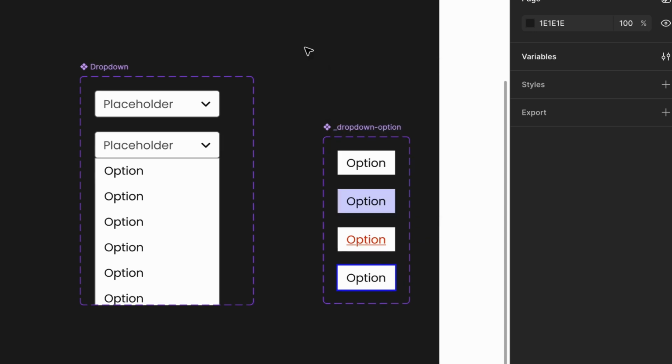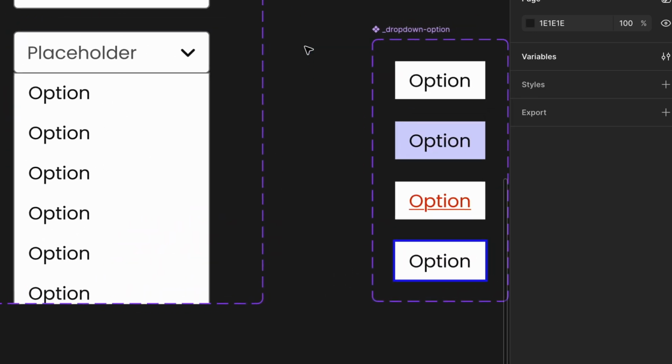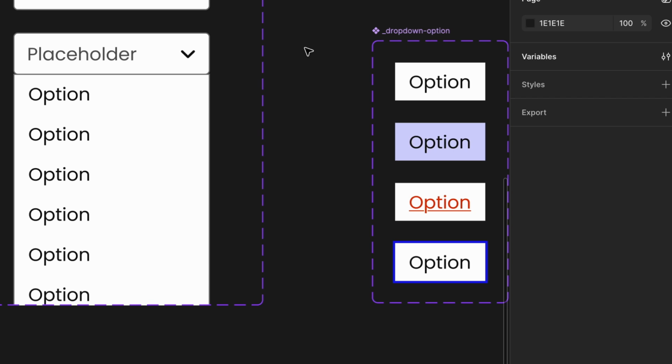Each dropdown in your design might require a different number of options. I've prepared a base set of 6 options, but you can easily increase the count based on your needs. Instead of displaying all options by default, we'll add toggle properties to control the visibility of each option individually.